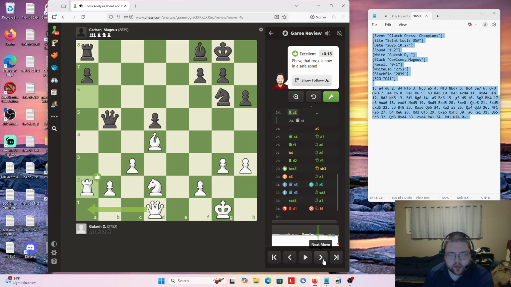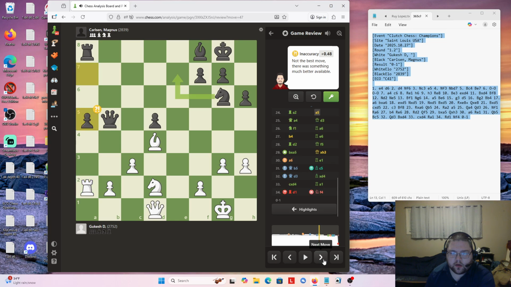All right, so rook defends. Not the best move. There was something much better available. I see that now the bishop's not attacking the pawn. Let's see what the best was. Well, it says the best move was e7.